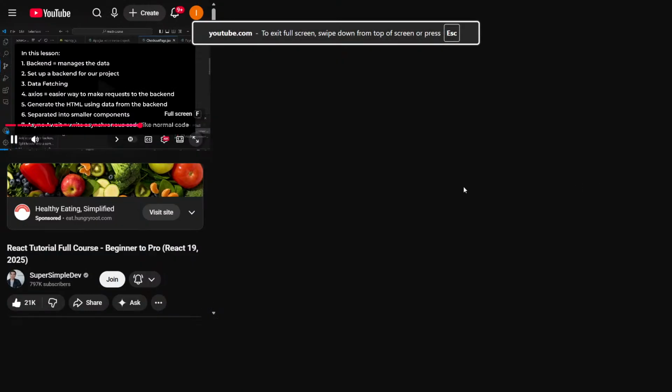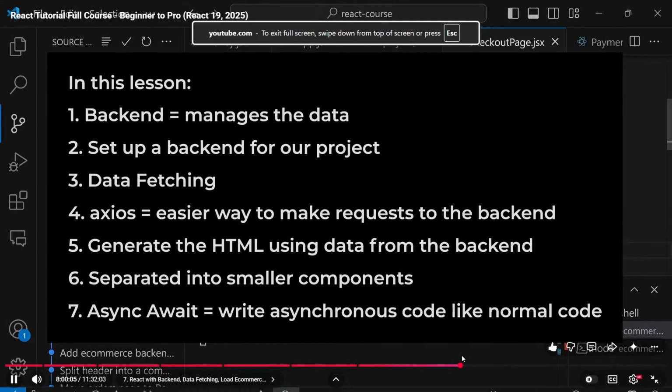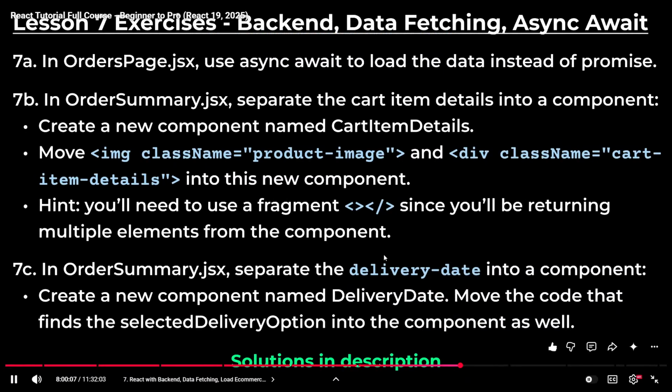Which lets us write asynchronous code like normal code. Here are some exercises to help you practice what we learned in this lesson.